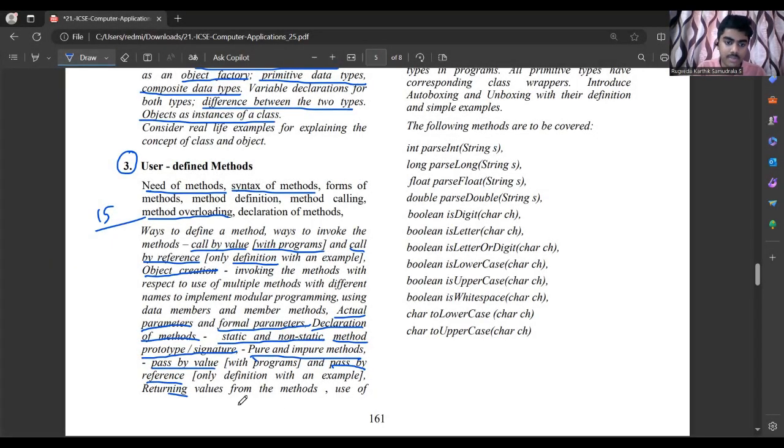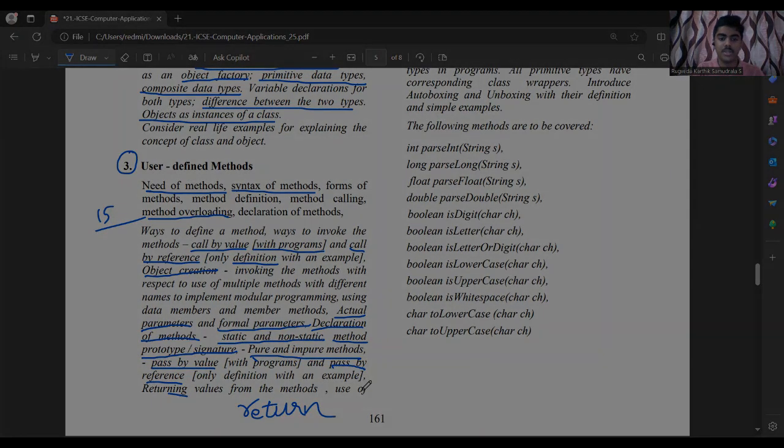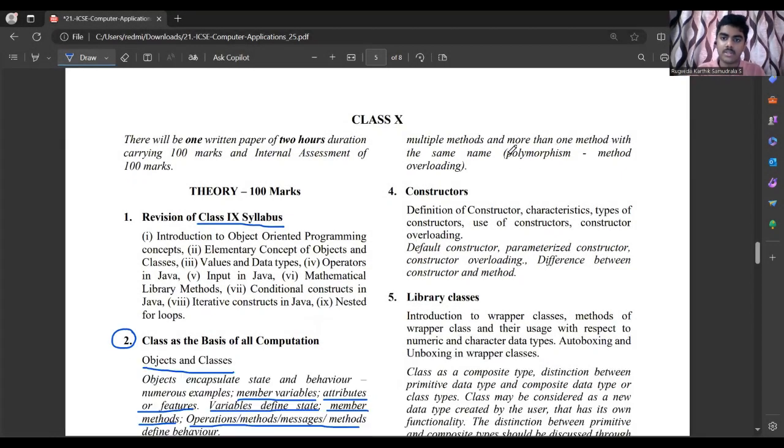The return statement is a very important part of your syllabus. Use of multiple methods or more than one method with the same name, that is method overloading, I told you, right? So one 15 marks program will come, so you have to learn about that.